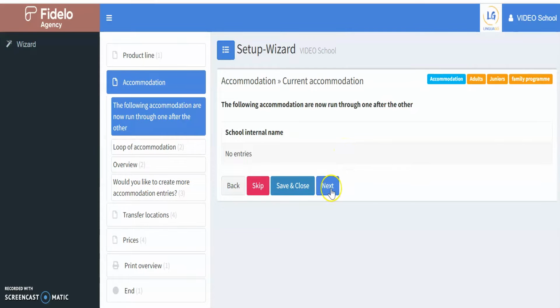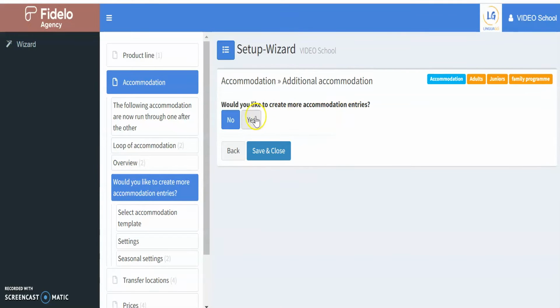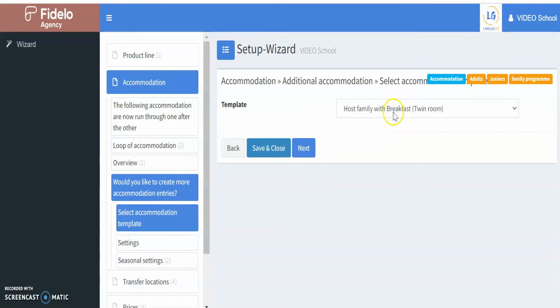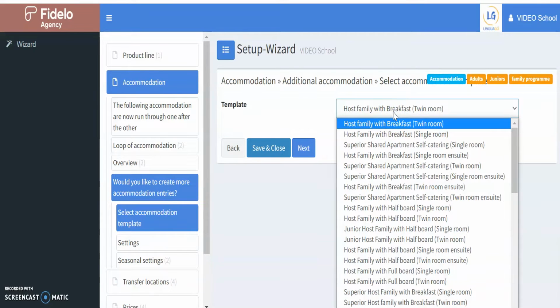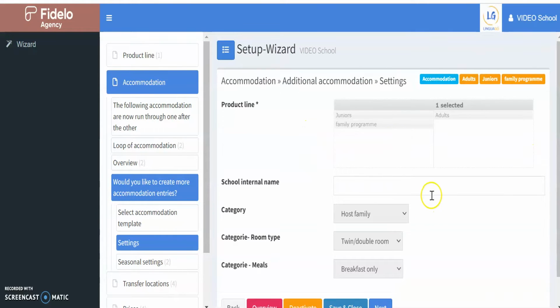Now we've come to enter our accommodation options. So let's start. Yes, I would like to enter more. And here you have a drop down again. Please choose the different selections that you have, one after the other. Let's start with host family.